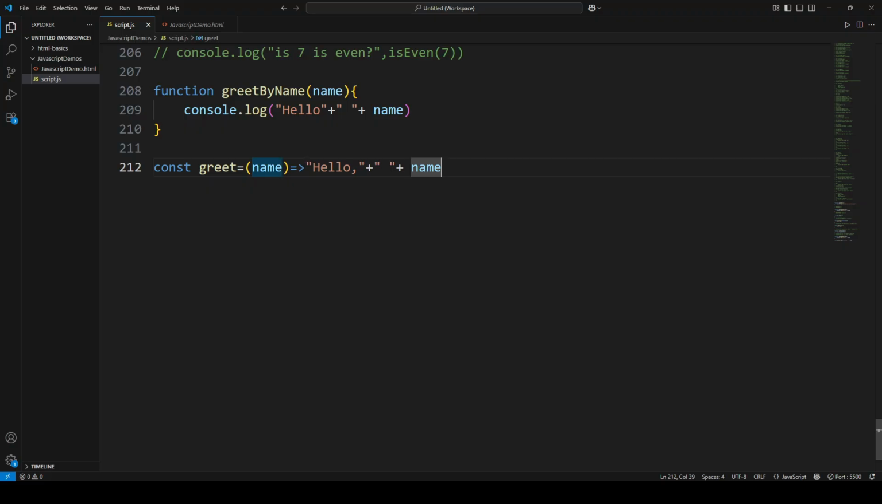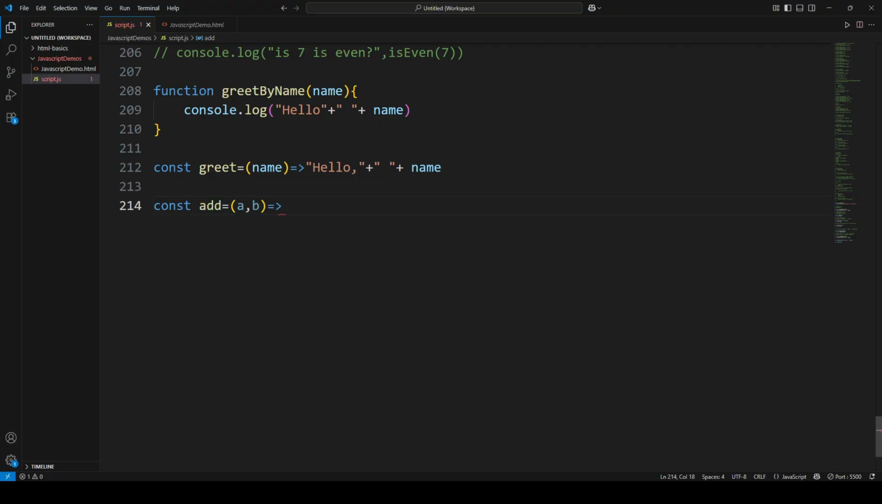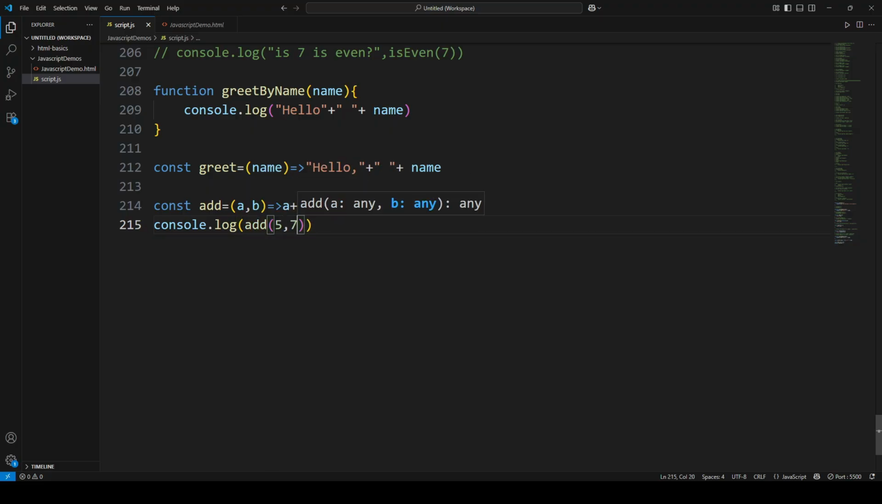Let's see multiple parameters. So I will say const add equals, in the parentheses I will take the input variables a and b, arrow function, and I will say a plus b. So it's still one line and works with any number of parameters. Now I will say console.log add of 5, 7. As you can see we got 5 plus 7, which is 12.